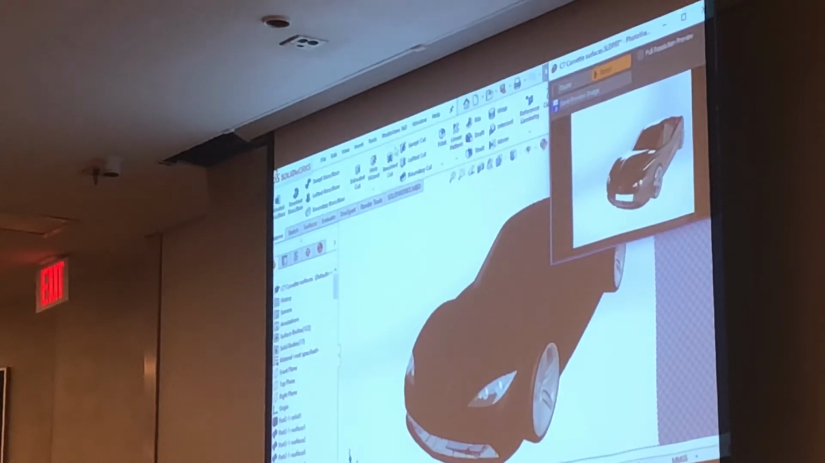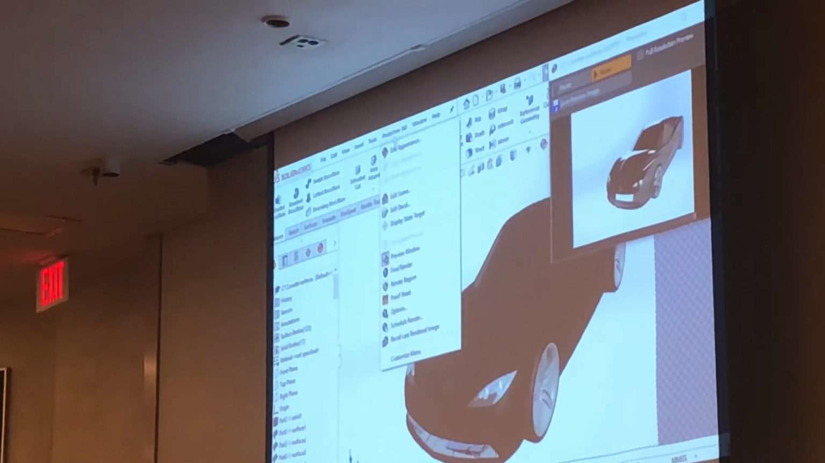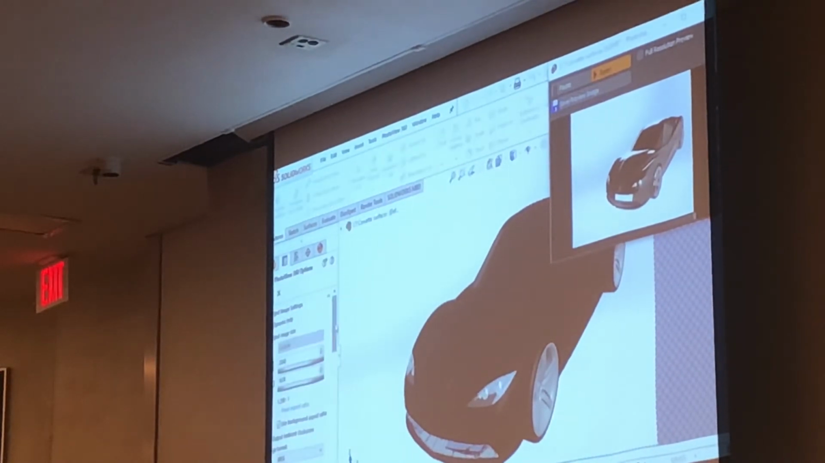Okay, so in the PhotoView 360 menu, let's look at this options button. This lets you do things like specify the output image size and the image format that you want.